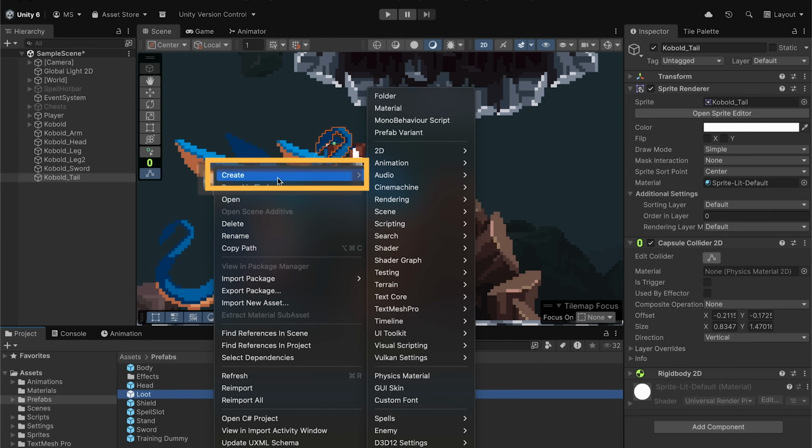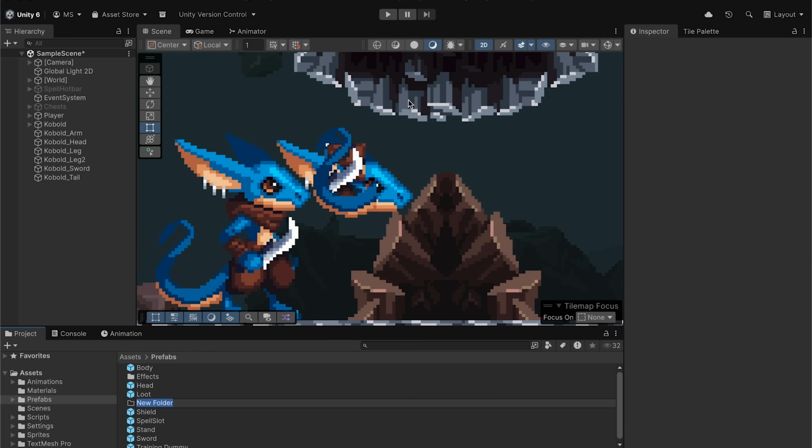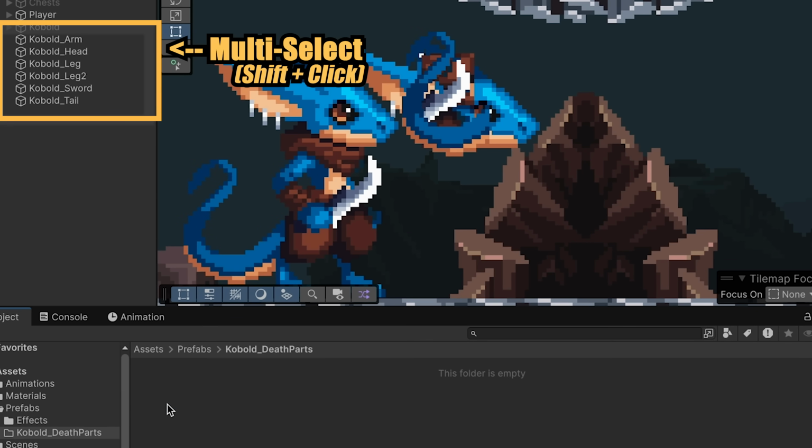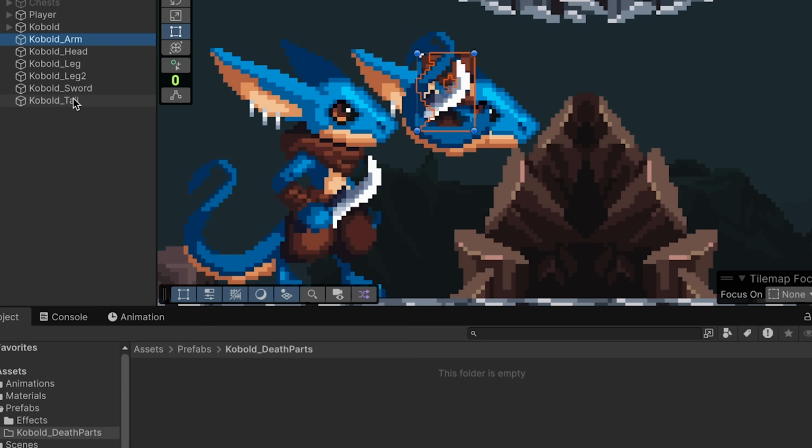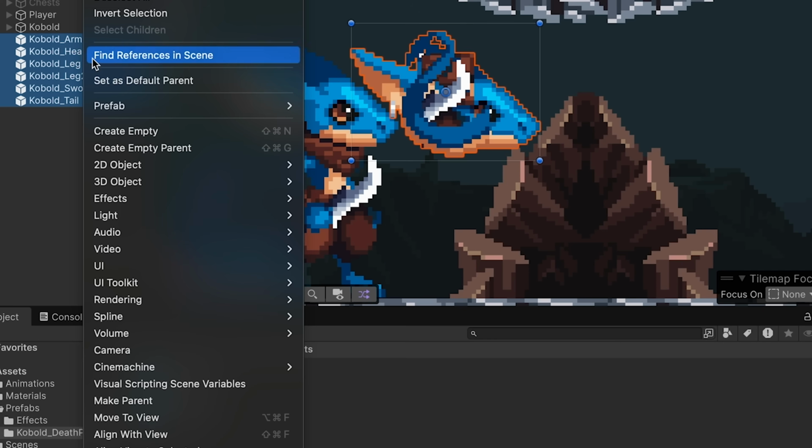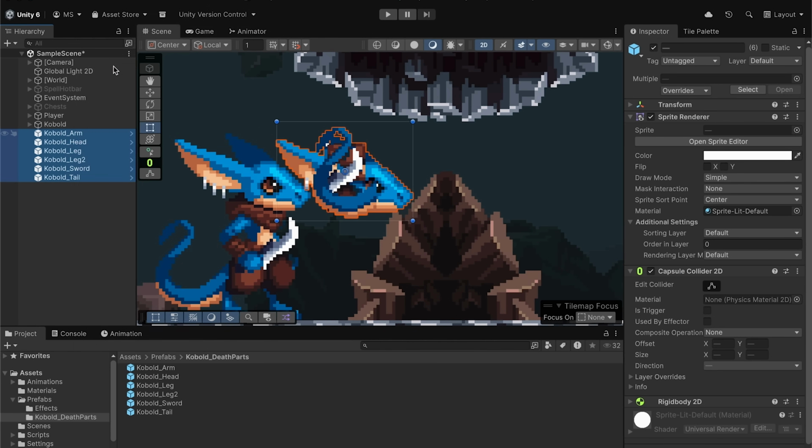Alright, with all those parts created, let's head into our prefab folder and create a new folder. This one can be for our Kobold death parts. We can then just shift click each of those parts that we just created and drag them in here. Now we'll have access to them in our assets folder so we can instantiate them whenever the enemy dies, and we can delete all the copies that are here in the scene.